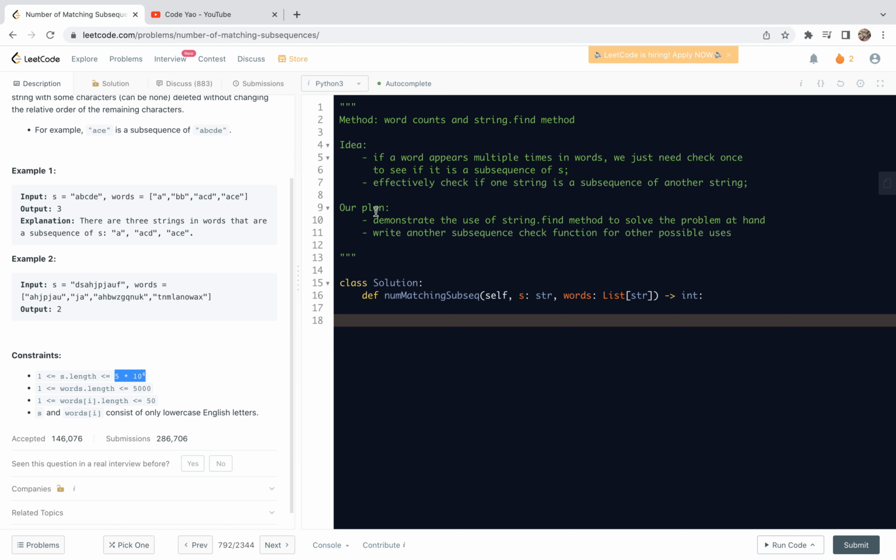Now let's look at the method. The solution is based on word counts and the string's find method. The idea is the following. First, if a word appears multiple times in the words list, then we just need to check once to see if it's a subsequence of S or not.